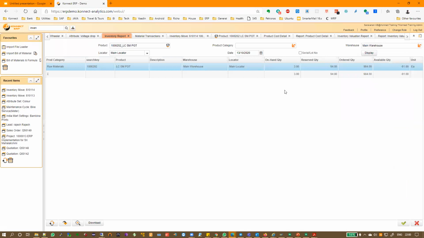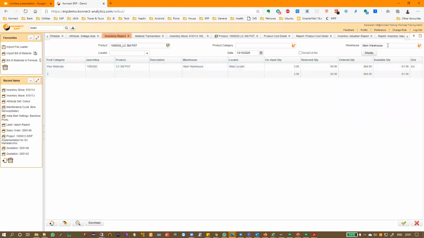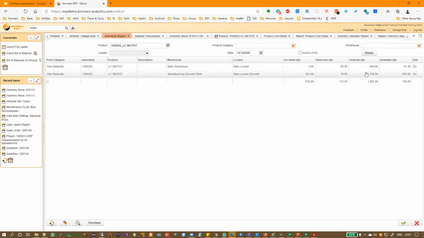Okay, now again, here there might be some confusion, because in some companies, available quantity is nothing but on hand plus ordered minus reserved. But in Connect ERP, the standard we are following is on hand minus reserved quantity is the available quantity. That's called available to promise.